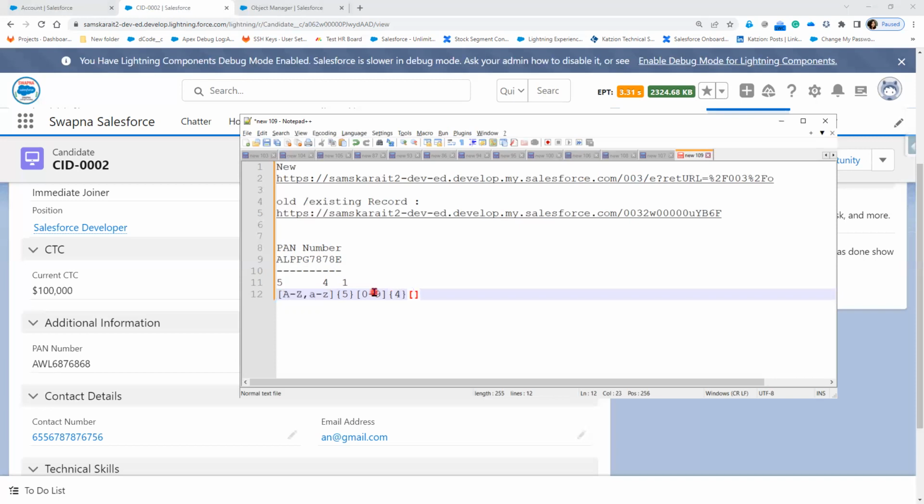That letter could be a small letter or a capital letter. So I'll use A to Z and small a to z, and how many? Only 1. Now this is how we specify it.